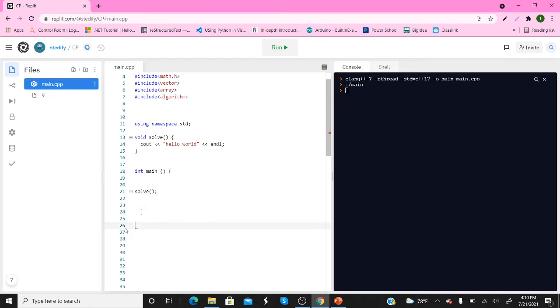So basically, to fix the error message, you have to define the function before the int main. I'm going to put this up here. You have to define the function before you use it. So if I call solve over here and I run the program, we will get hello world, because int main is read and the output results.